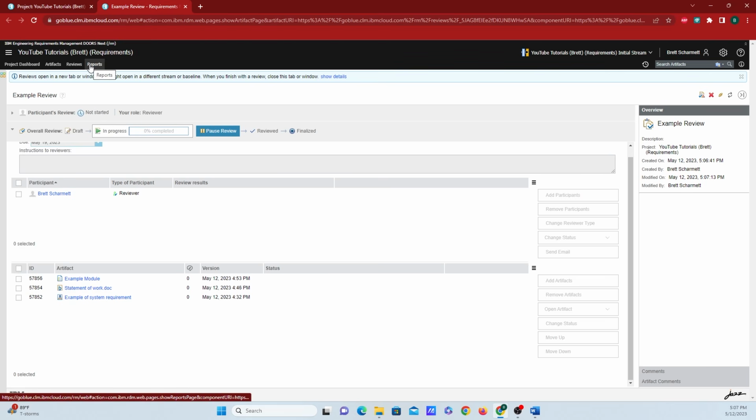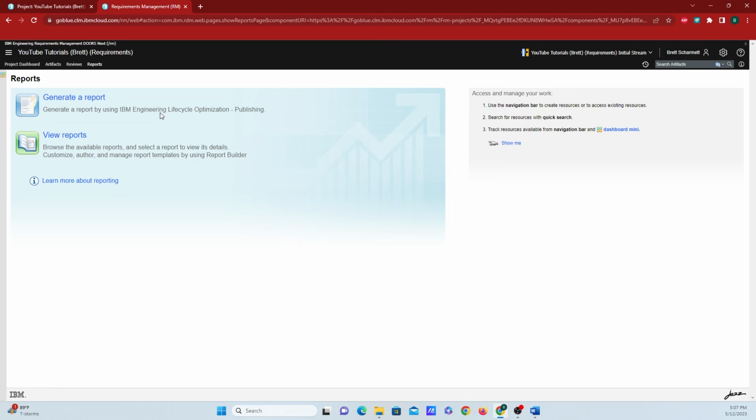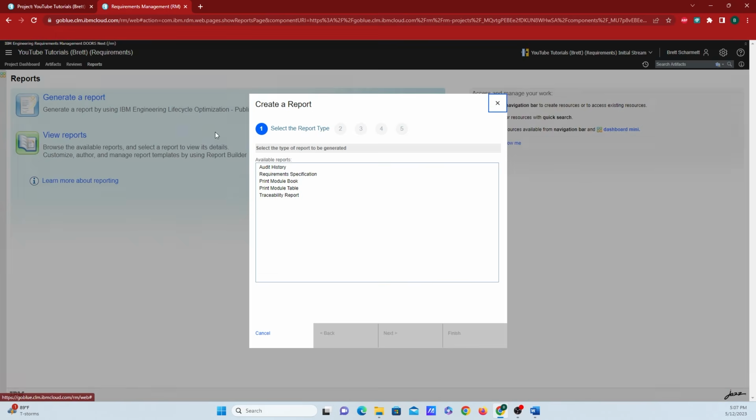Last thing that we're going to check out here is this Reports tab at the top. It's really critical to be able to make and export reports, and you can do so with a bunch of base reports by coming to this Reports tab and clicking on Generate Report. You can select a few different ones to take a look at.